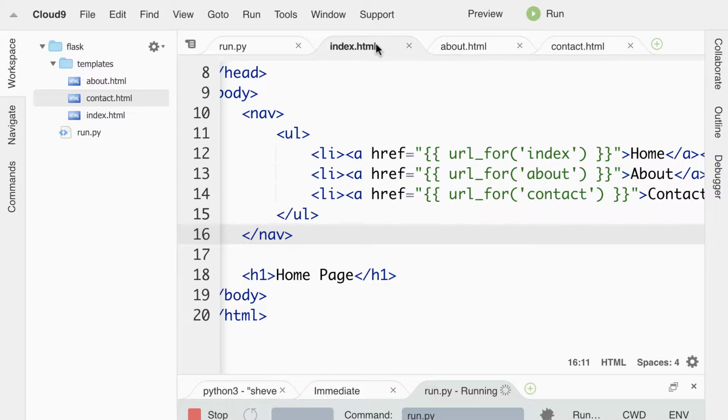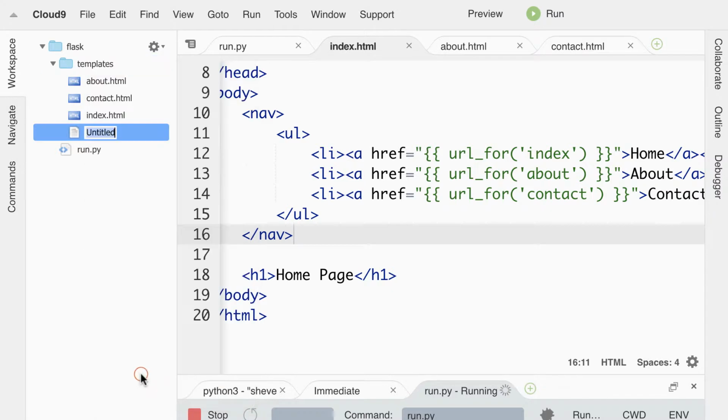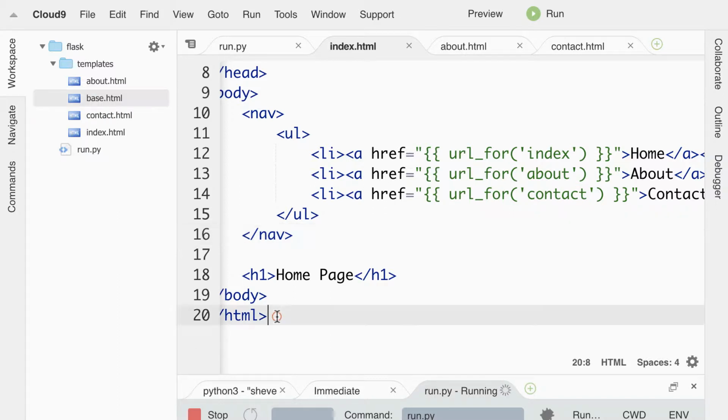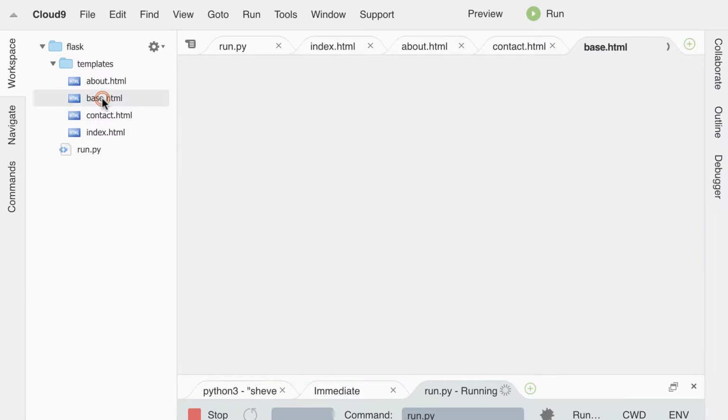One of the beauties of using a framework like Flask or Django is that they allow us to reuse as much code as possible. So in our templates directory, I'm going to create a new file and call it base.html. We'll then copy the contents of my index.html file and paste it into my base.html file.